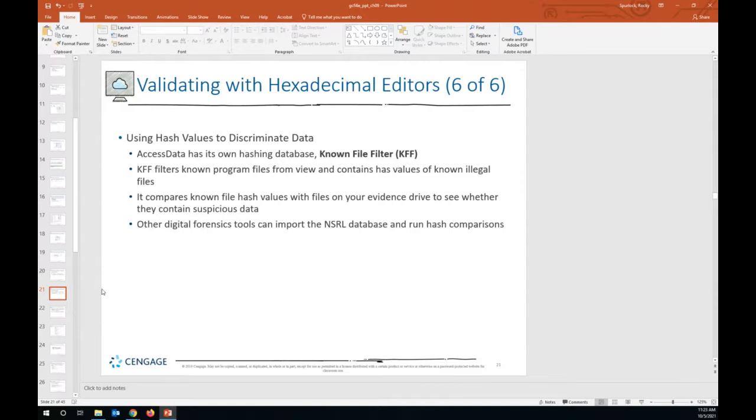You can also use hash values to discriminate data. Now, AccessData has its own hash database known as the Known File Filter, which contains the hash values of known, legitimate, and suspicious files. That is used to identify files for evidence or eliminate them from the investigation if they are legitimate files. So what this does is compare the known file hash values with the files on your evidence drive to see whether they contain suspicious files. If they do, you can investigate them, and if they are legitimate files, you can exclude them from your investigation.